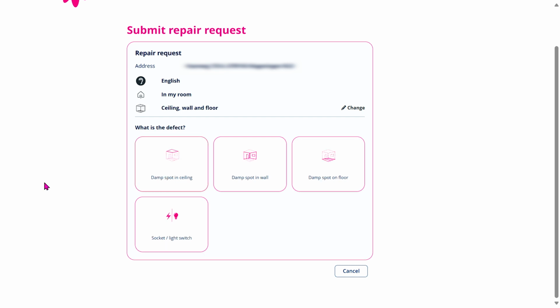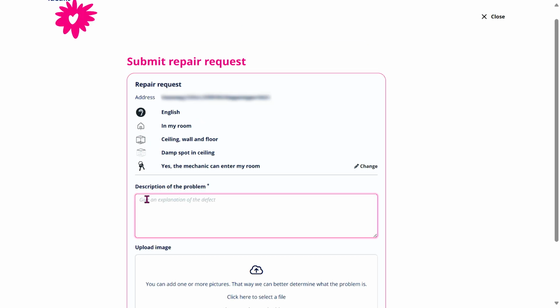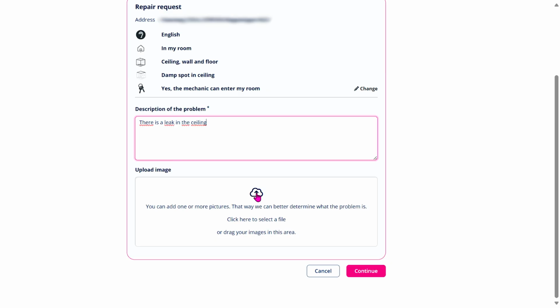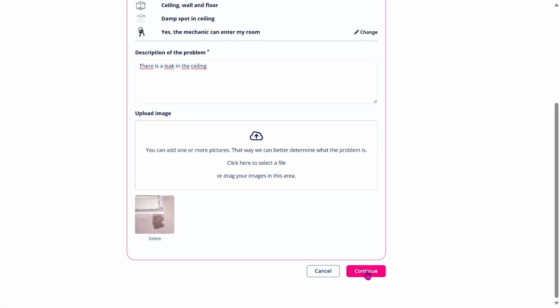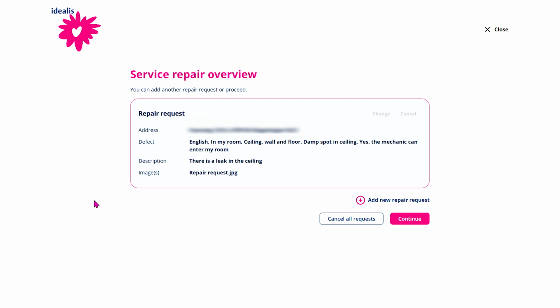located. Enter all details about the defect and also add a problem description. The more detailed information you provide, the faster the repair process will be. Also add a photo of the defect for an even better assessment. Step 6. Check whether all information entered is complete and correct, including your own contact details.